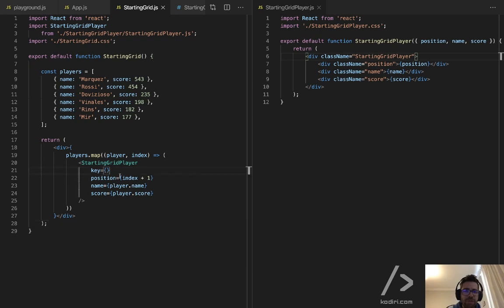The index. That's fine. Why? The key can be whatever you want. Doesn't really matter. The only restriction is it should be something unique. The index is definitely something unique. However, React guidelines suggest you use, if possible, something different than the index. There are some technical reasons under the hood I'm not going to explain.